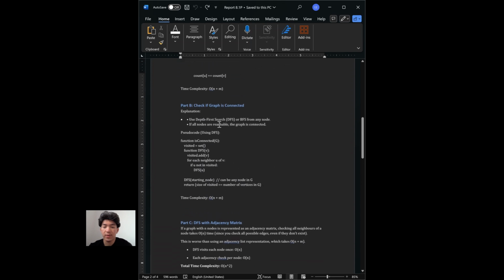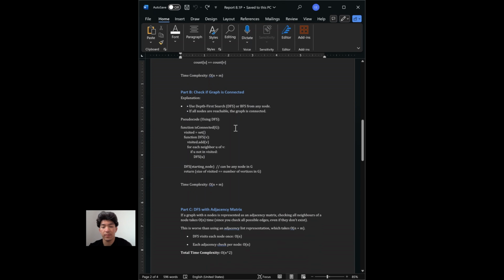Now in part B, where we explore the graph's connectivity, we use DFS for each node. If all the nodes are reachable, that means the graph is connected. So we begin by creating an empty set to keep track of the visited nodes. This helps us avoid revisiting the same nodes again and again.